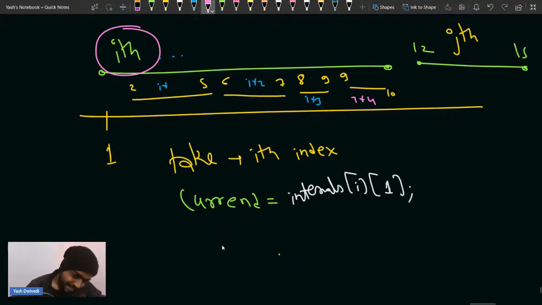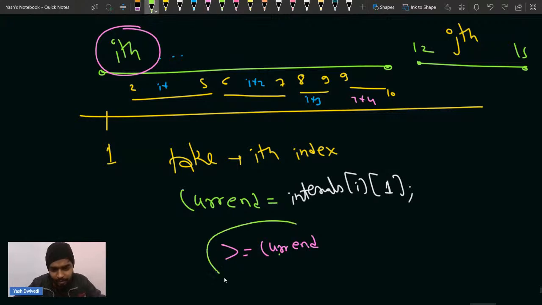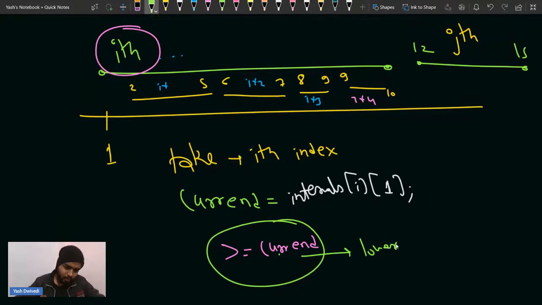Can I say that I want to find the next index, the smallest index, the index of the element that is just greater than or equal to the current end? That is nothing but the lower bound. The index of the element whose start is just greater than or equal to the current ending.